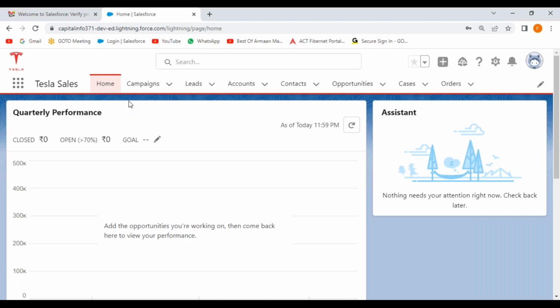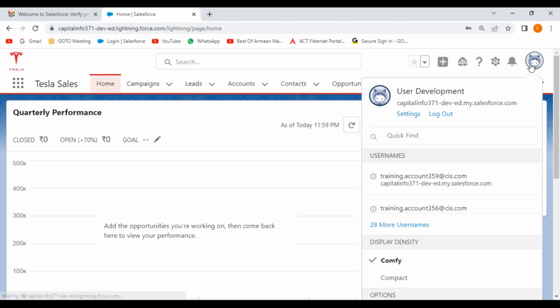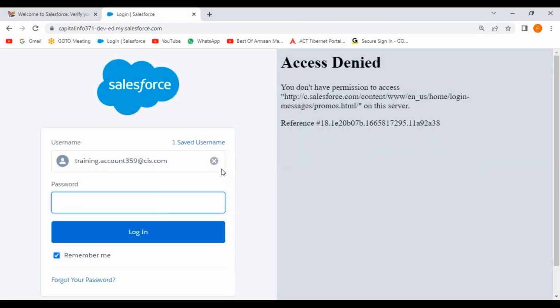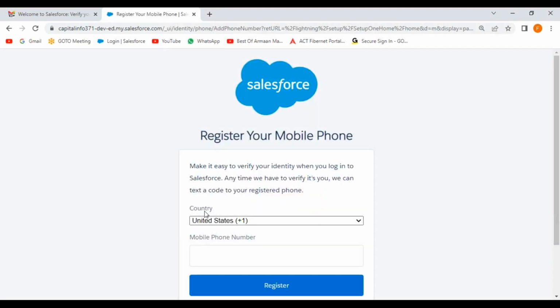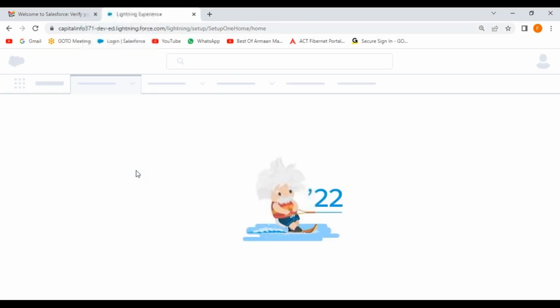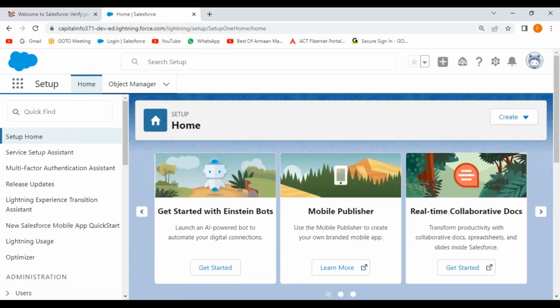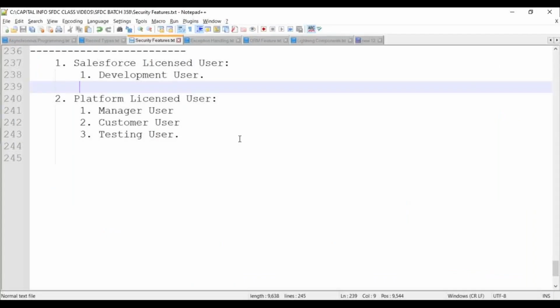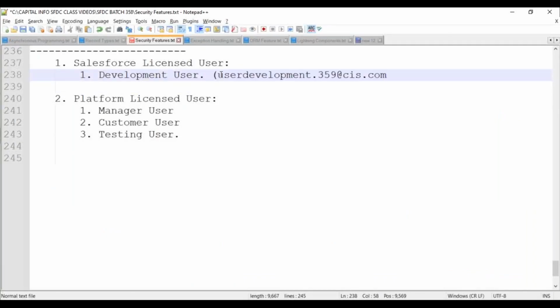Now I'm logging out from this user account because I would like to create some more users. Click on log out. Now log in into your administrator account again. So this is one user which we have added right now. For this user, I have given the username as userdevelopment.359@cs.com. Clear?